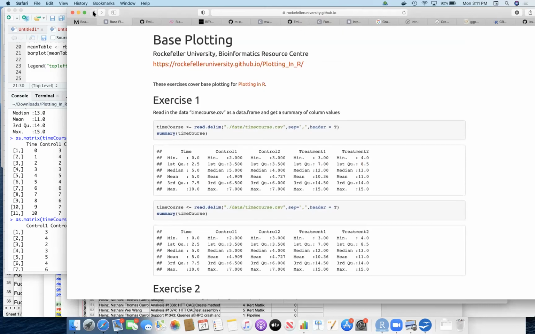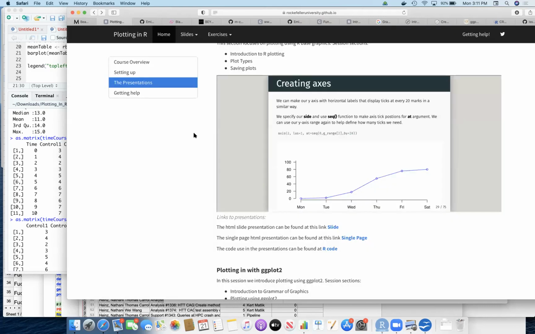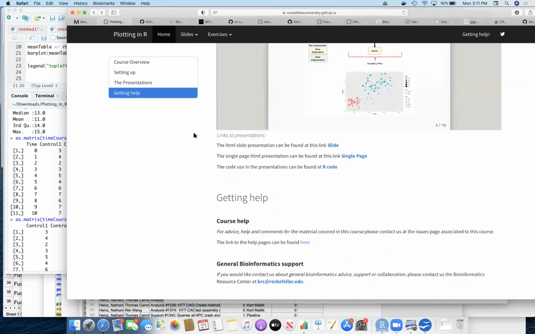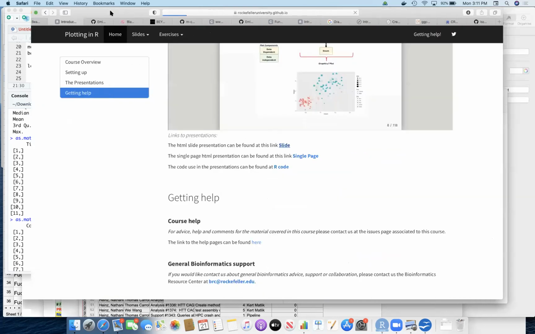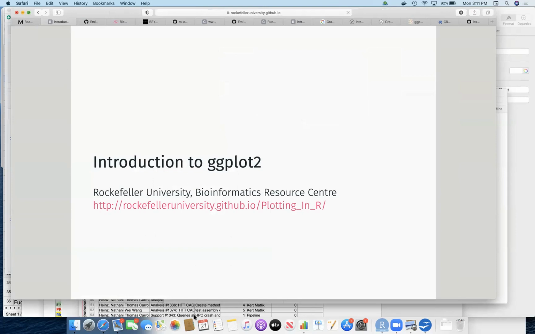We're going to come out of this, and we'll move to our next session, which is ggplot, to start to introduce this grammar of graphics. Am I still sharing my screen? Yep.